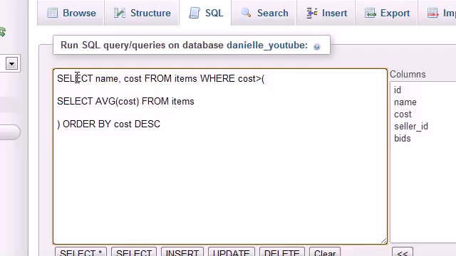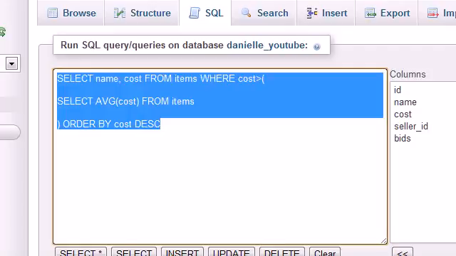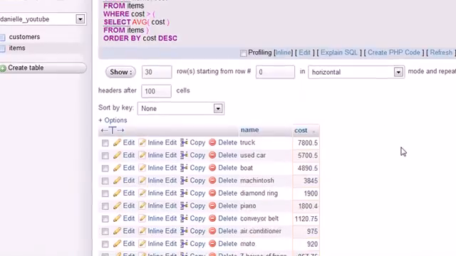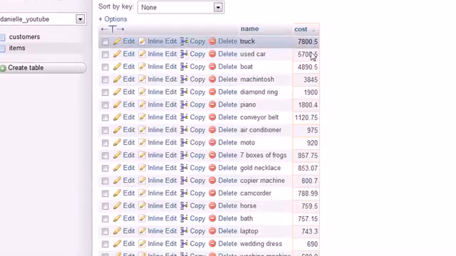So it's going to say, okay, select the name and cost from items where cost is greater than 463, order by cost descending. It's basically the exact same as the query we ran last time when we specifically typed in the number, but check it out. Whenever we run it this time, it runs the inside query first and then the outside query, and that's what you get.